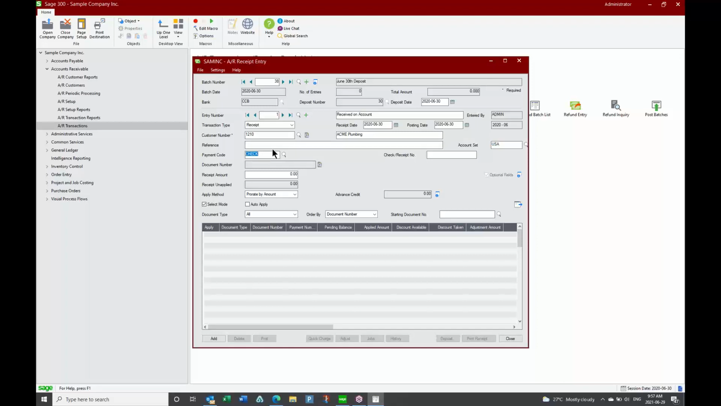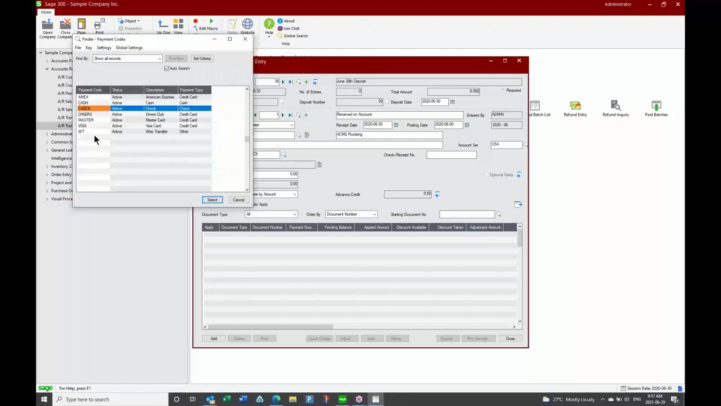Account set, we don't change. The payment code, so this is how did we receive these funds. So if we click into our Finder, we see that we have a few different types. You can create these different types in the setup. So we have, of course, check, cash, some credit cards here, and then wire transfers.